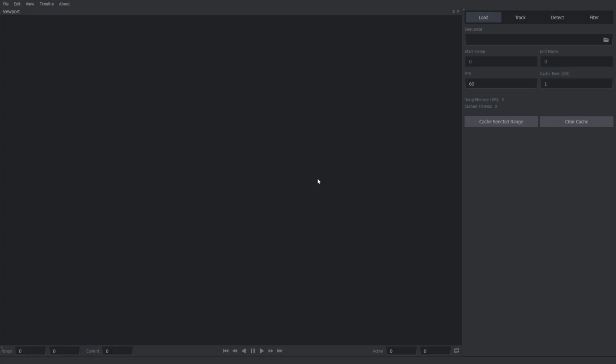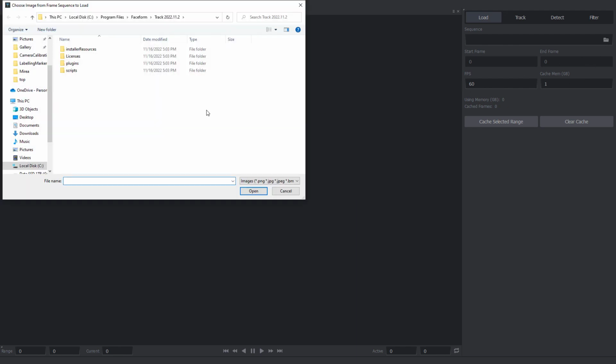Hi guys, in this video we're going to see how to track markers on the actor's face. We're going to do that by using the Track application. Let's start with loading an HMC sequence. We will need to track markers on both the top and the bottom views. Let's start with the top view.